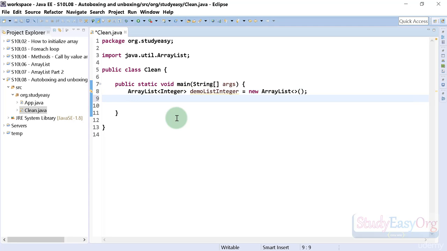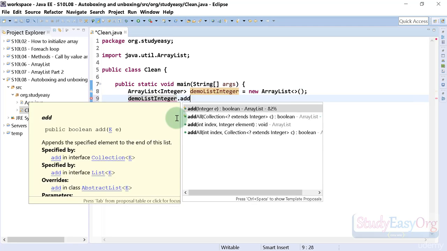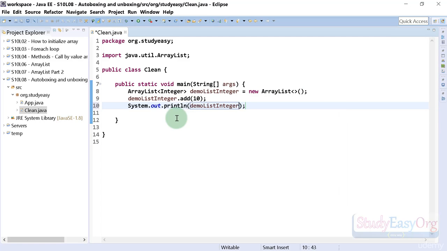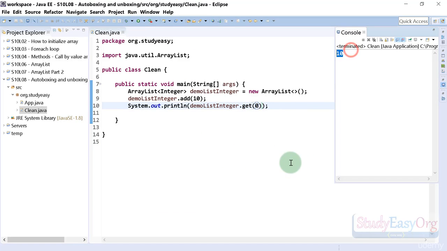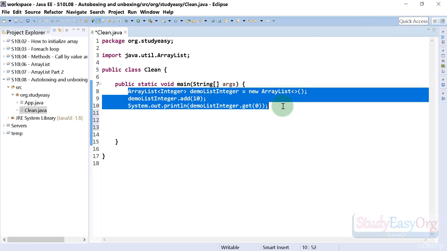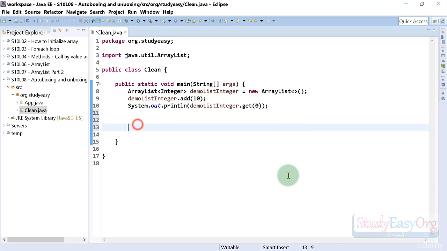That's it. How will we add a value? We will add maybe 10. How will we display the value? Very simple. We will simply type in demoListInteger.get, and we will pass in the index, and that's it. So this is how we will do it in an actual environment when we code for some company maybe, right? In your job, this is how things would be done. How the background process works, autoboxing and unboxing, is already known by you by now.